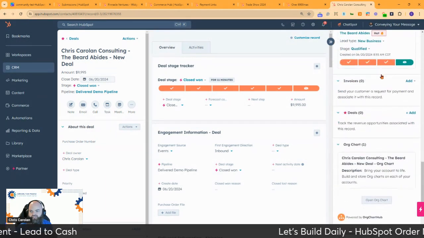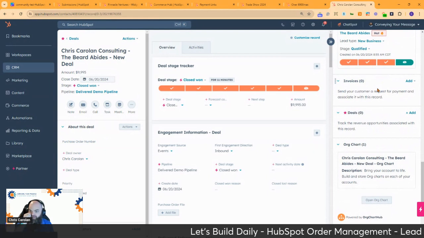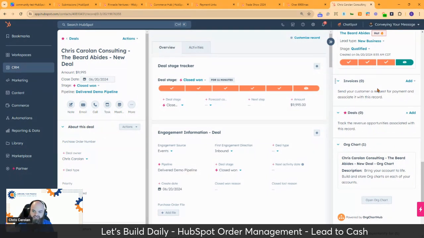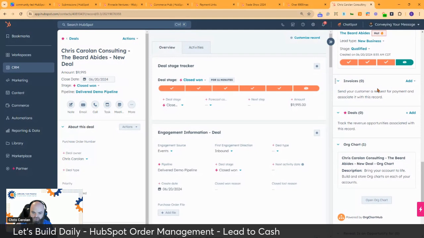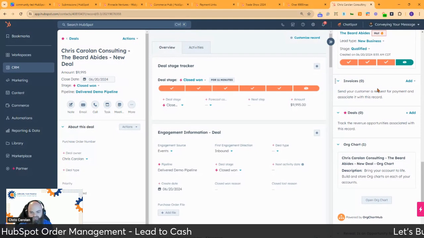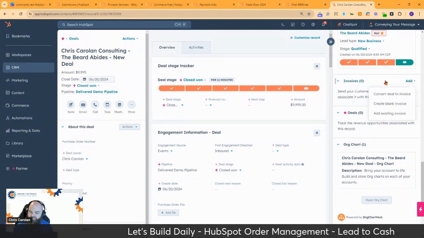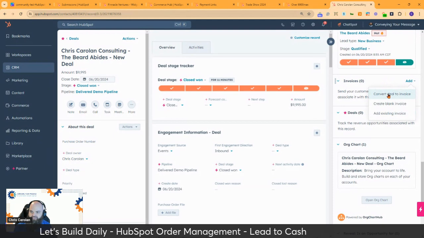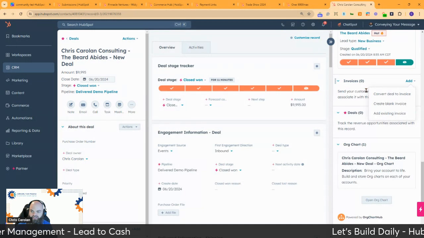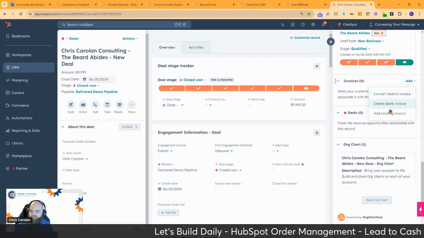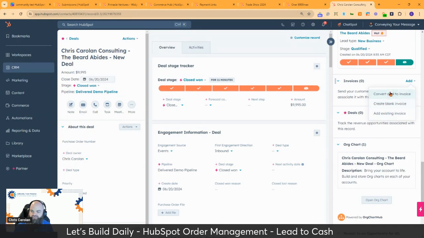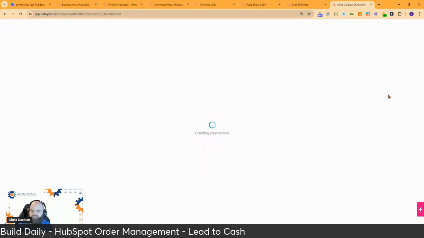And that's where maybe we've sent them the payment link. We've sent them the quote. They've got to send in a PO instead, right? They send in the PO. We can convert the deal to the invoice. Imagine we might be able to do something like this as well with orders. But we can convert, or we can create a blank invoice. We can add existing invoices. We're going to convert the deal to an invoice.